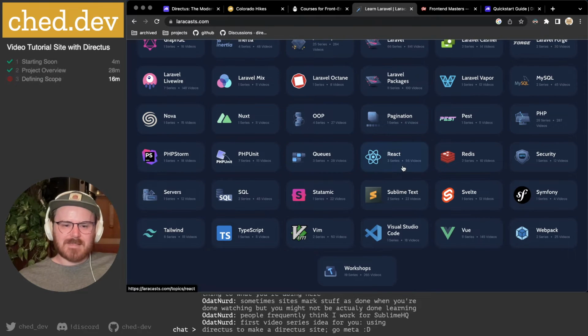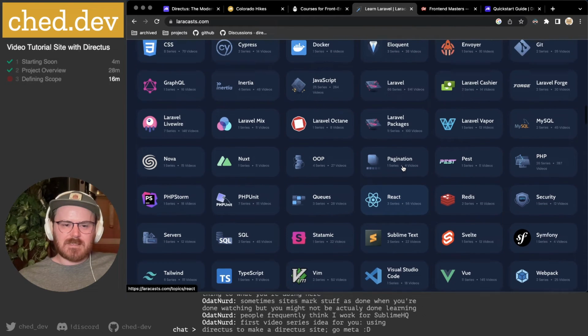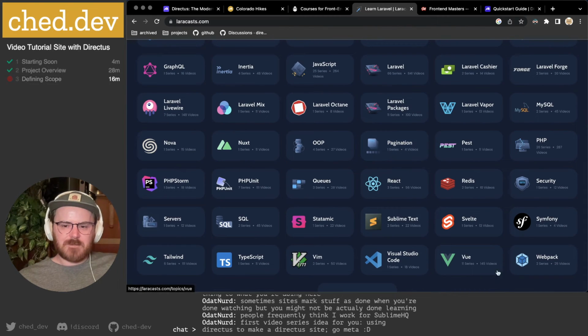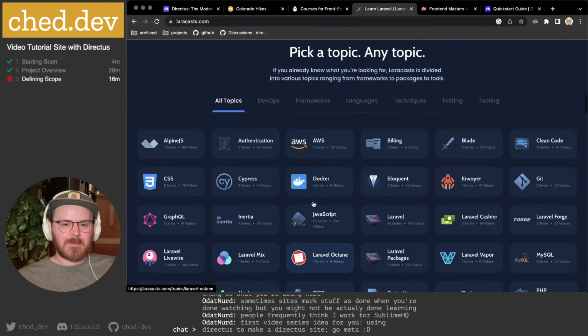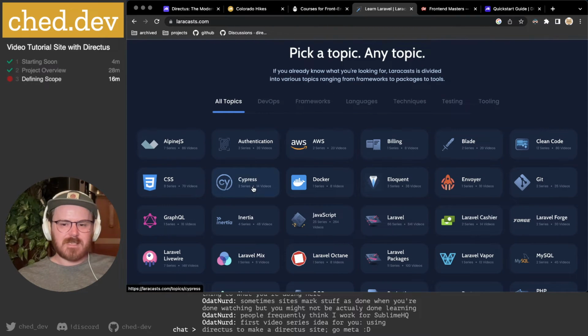It's more than React. But this is not really, like, they have a lot of Vue, because Laravel uses Vue under the hood in some of their products, so they're big Vue people. But look, they got some Svelte, Sublime Text. Watch out, ODAT, they got some Sublime Text. But no, your #1 search, you're up there. Cypress testing.